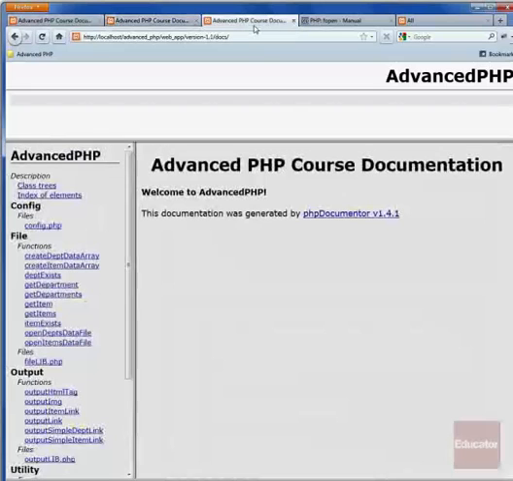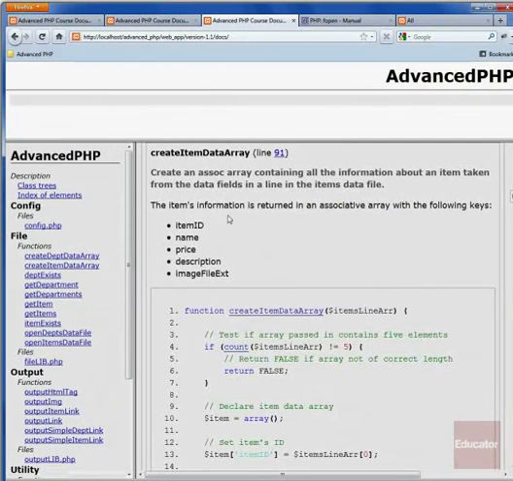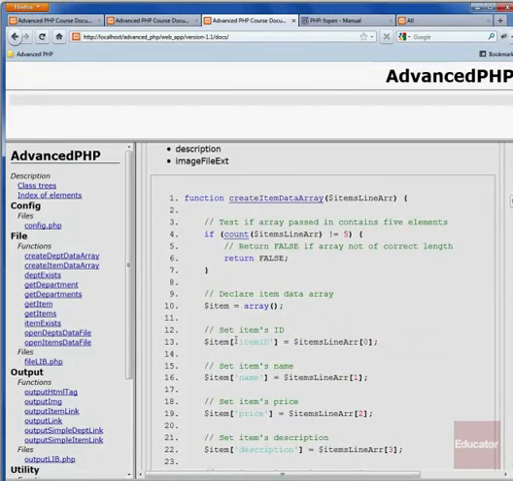So if we look at the new version of our documentation and we look at create item data array, for example, we can see that now it actually returns an associative array that also contains the item ID. And basically what we've done is just added a line to this file that adds the item ID, which is at the 0 index position of the array that we create from a particular line in the items.txt file, and just create a key called item ID and set that value equal to it.